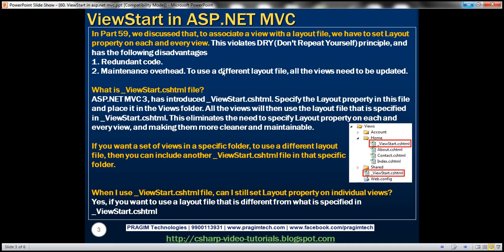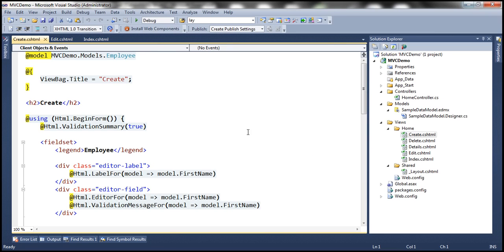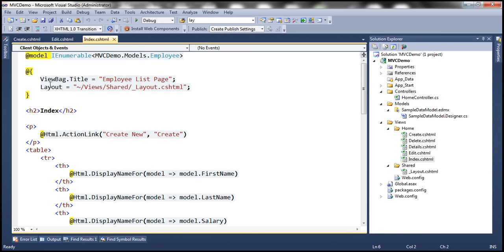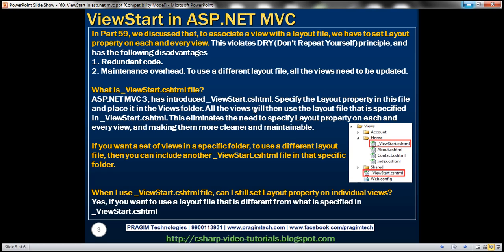Obviously, first of all, repeating code violates the DRY principle, that is, don't repeat yourself. And violating this principle has two disadvantages. One, it leads to redundant code, and redundant code obviously leads to maintenance overhead. For example, tomorrow if we have to use a different layout file, then all the views need to be updated. So in each and every view, we have to go and update this Layout property to use a different layout file. So how do we solve this issue?